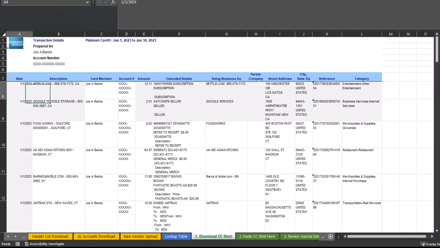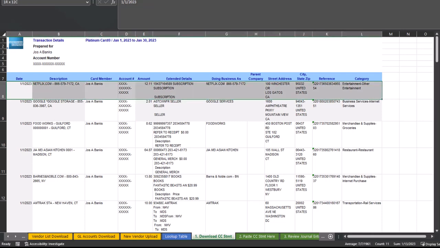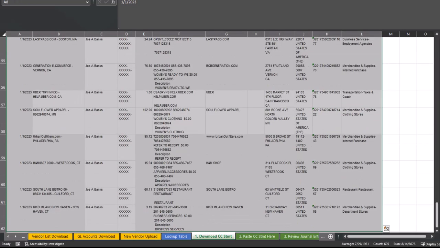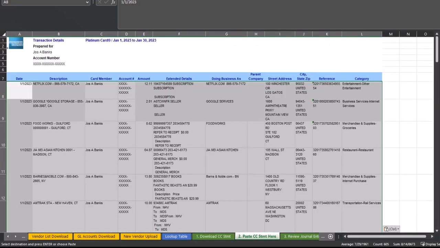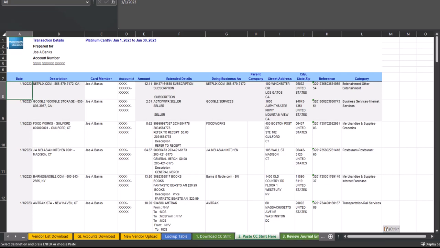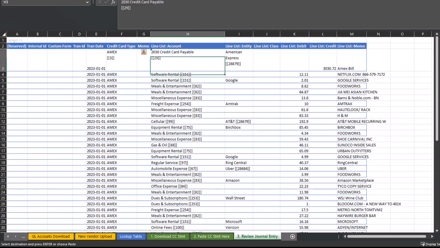All right, so here I have my credit card statement for American Express. So once I have all that information, I am going to copy this. And I'm going to go into the second tab here and paste it. And the reason why we do it this way, because the first tab is a download. You're downloading it directly from a website, or from Amex in this case, and download into Excel. So the second tab we have right here is allowing us to paste that information into the tab, and this will feed into the third tab, which will have all the Excel formulas to map that information back into the CloudExtend journal entry template here.